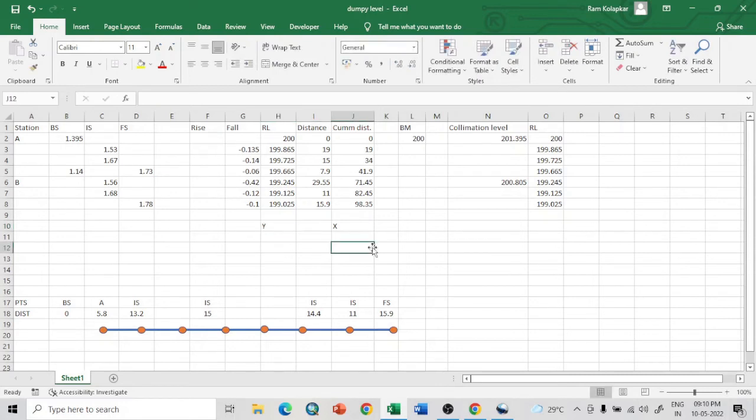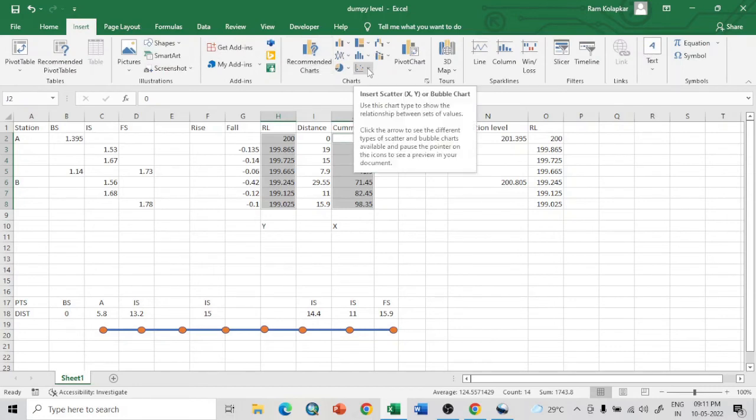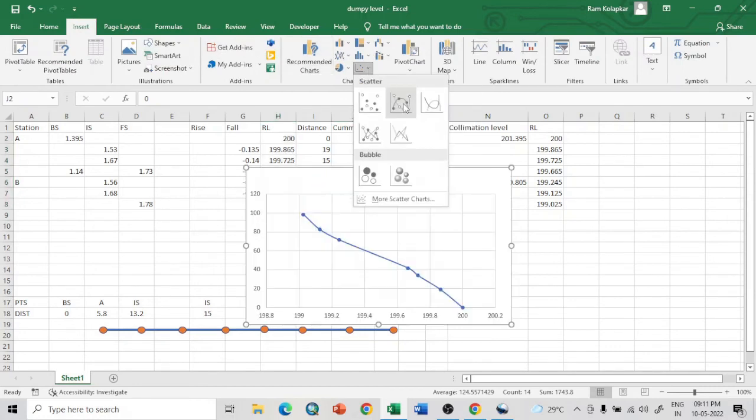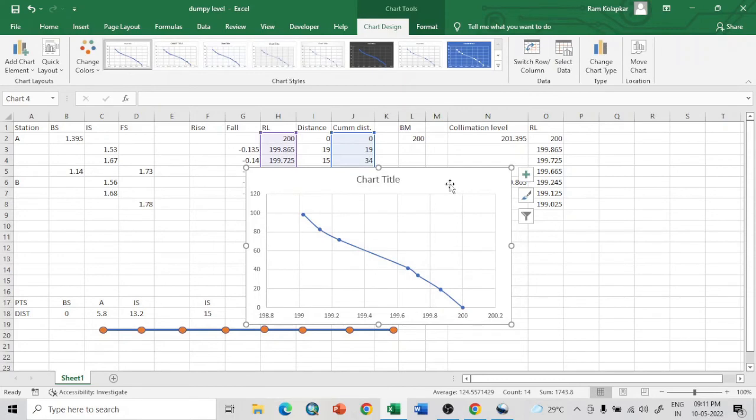So how do we do that in Excel? I'll show it over here. I'll remind you, you have to do this exercise in your journal, as well as plot this graph on your graph paper. For the time being, I'm showing you how to plot the graph in an Excel sheet. For that purpose, I'll select this column, press Ctrl, select cumulative distance, go to Insert, then the scatter diagram, and here I can show you the graph.